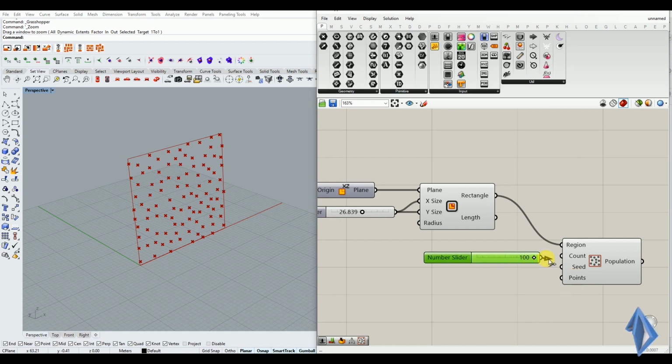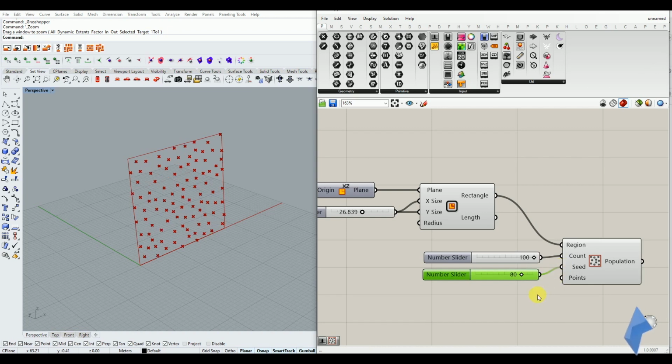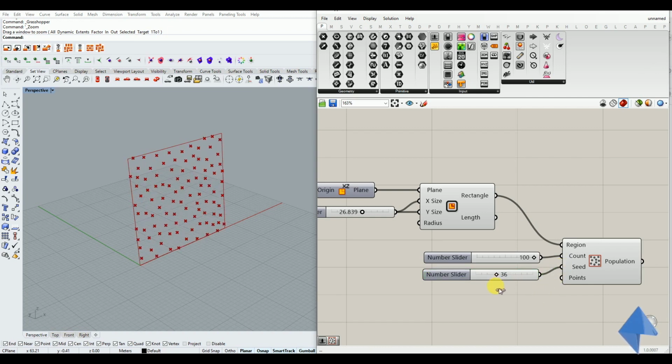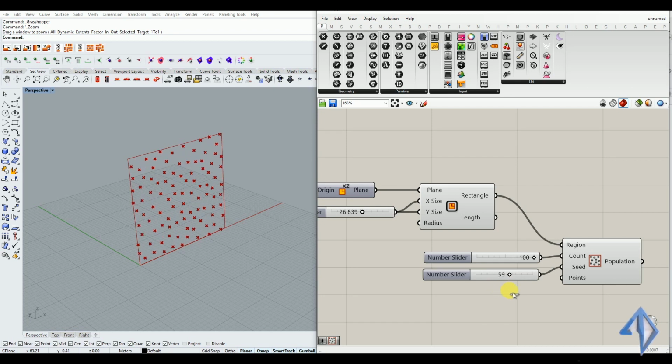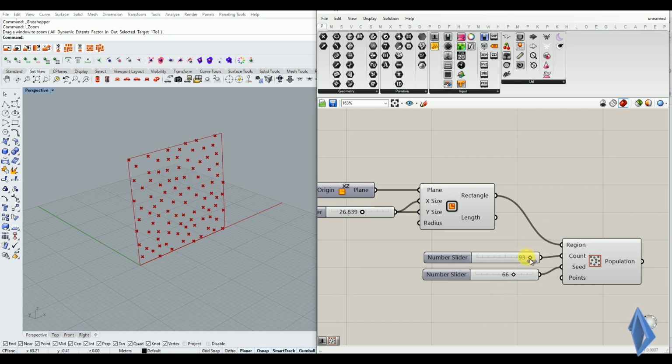I'll attach this to count, and I'll also double click and create another number slider for the seed. So maybe I can just double click and type something like 80, and I have another number slider as the seed. If I keep changing the seed, the locations of these points keep getting generated at random positions, and the count will increase and decrease the number of points in this particular rectangle.